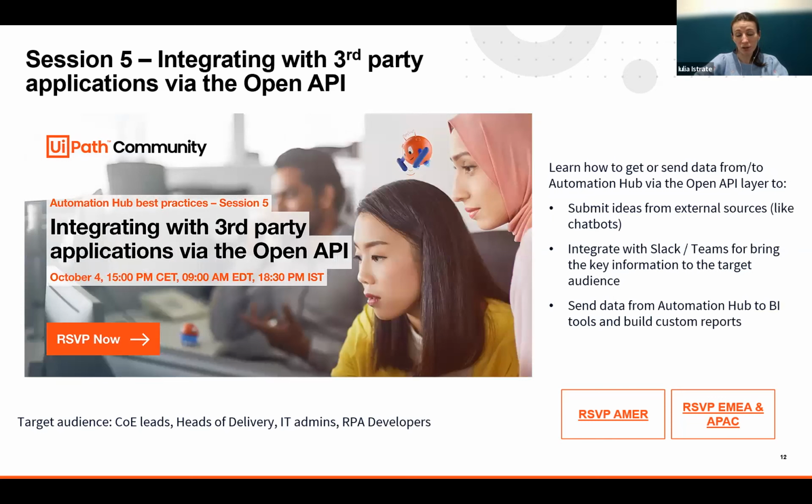And then we had Sorin continuing the series with a topic around the Open API. As Automation Hub has evolved, not only did we focus on integrating with components from the UiPath platform, but we also invested heavily into supporting this Open API layer such that you could integrate with third-party applications.